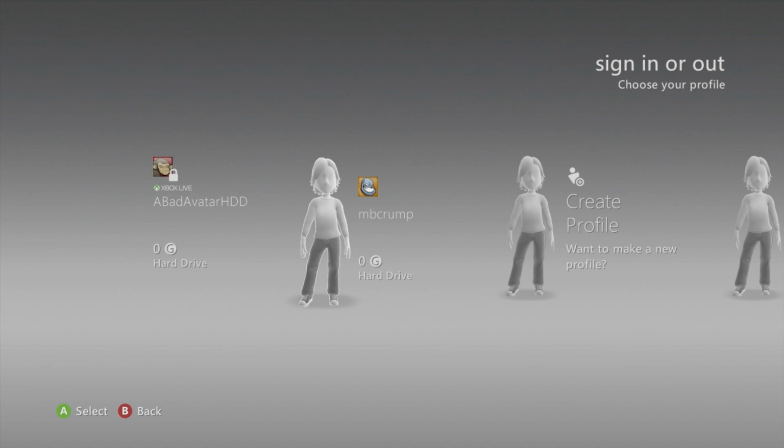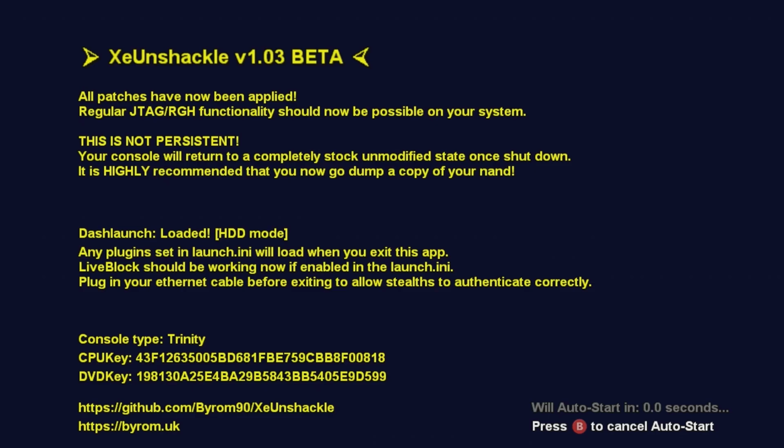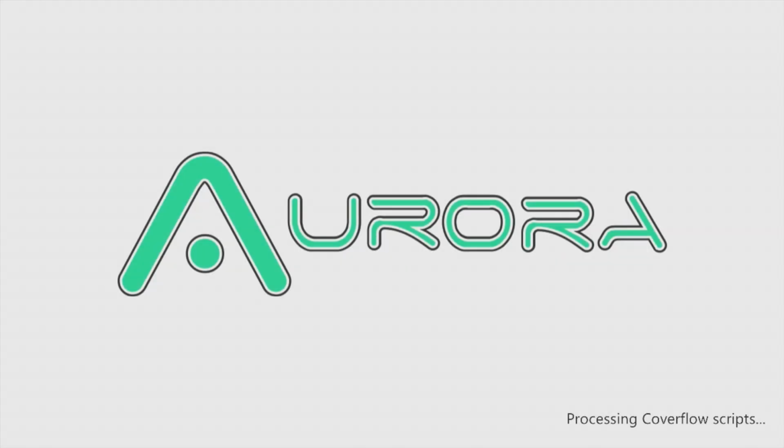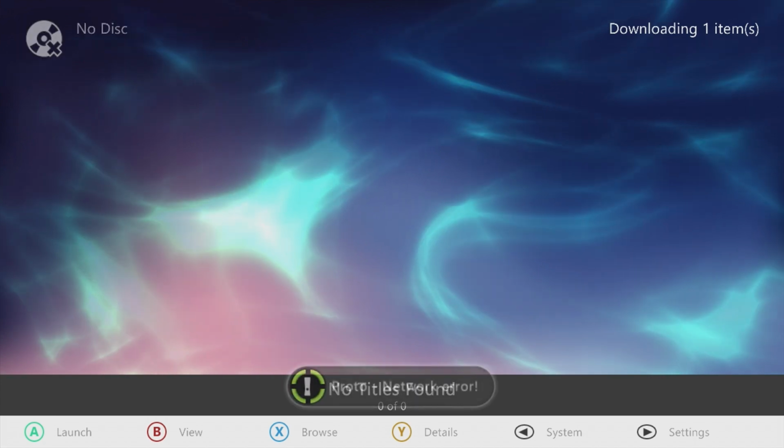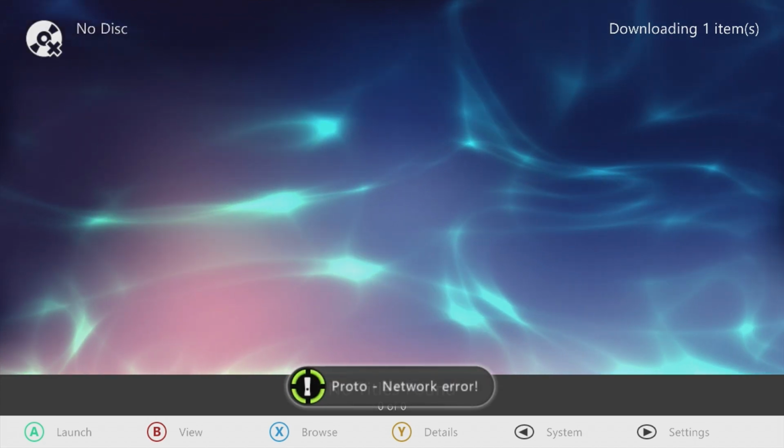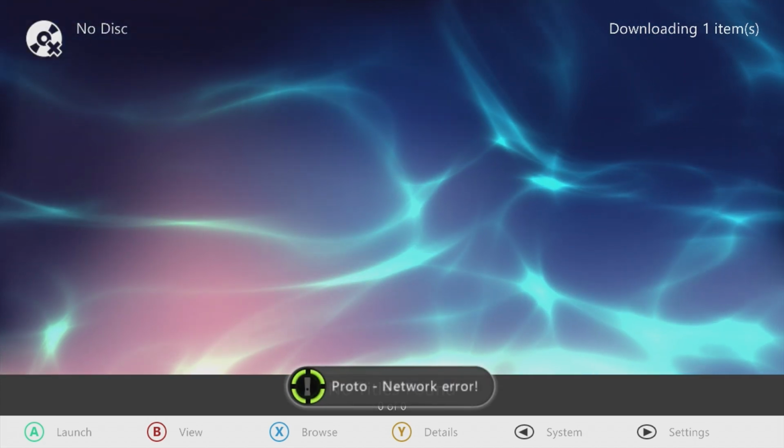Okay, I've got three lights on, and it looks like this one is about to finish up. And there we go, we get Unshackle. Now it is automatically loading up Aurora. Wow, that was very, very easy.